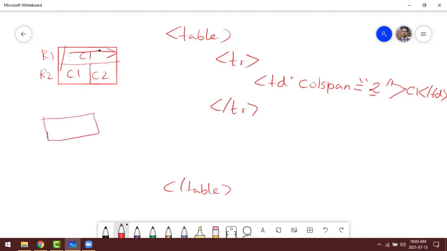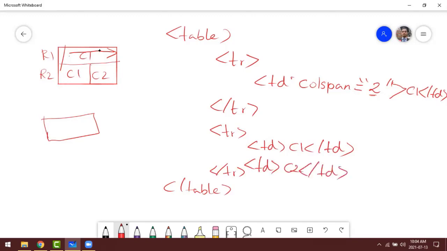Now we will get something like this because we have one row and one column, right? Now we will create the second row and it has 2 columns. So we don't need to use any column span. We can simply give TD C1 and here TD C2. So we will get this output, right?